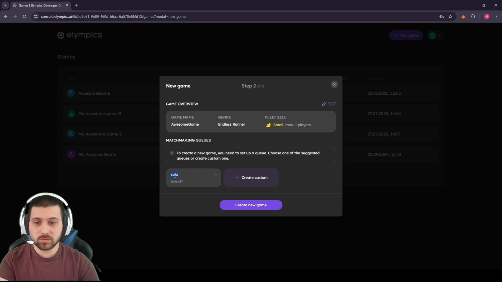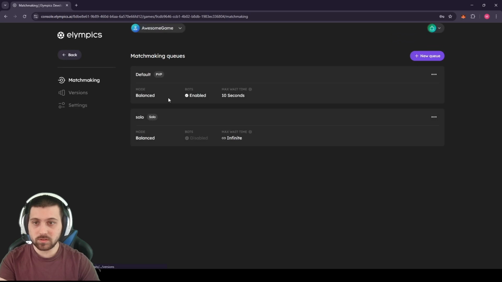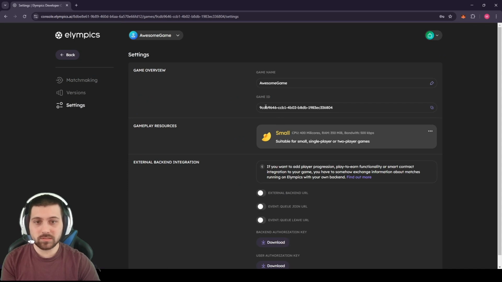Then you can click continue and add the solo queue. The solo queue is perfect for an asynchronous game. I have already created this game, you can see it over here. Once this game is created, you can see the matchmaking queues you created, solo and default. Additionally, you can go to the settings and see your game ID and your game name. You can change the game name at any time, but the ID, of course, you cannot change.